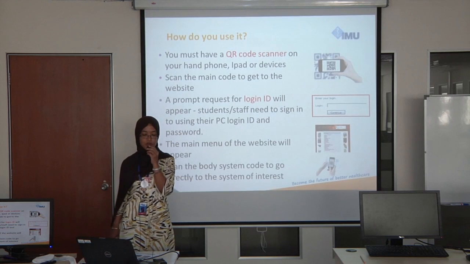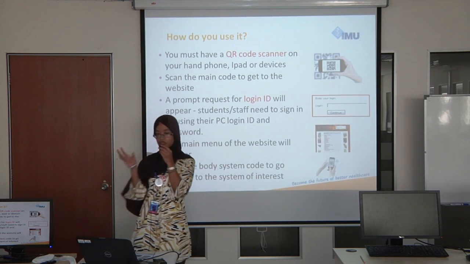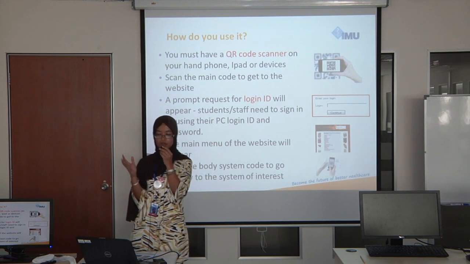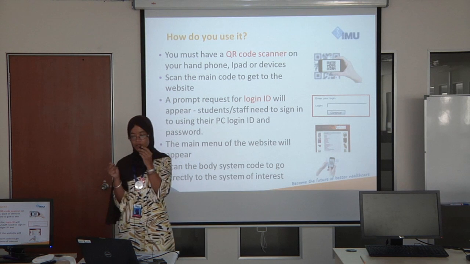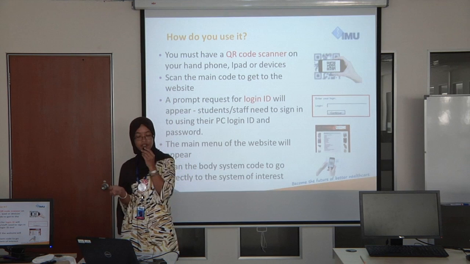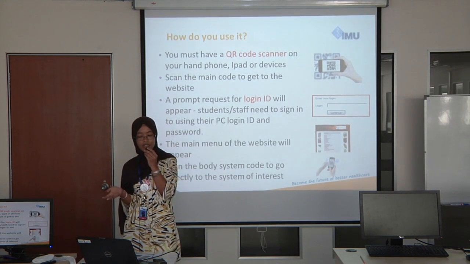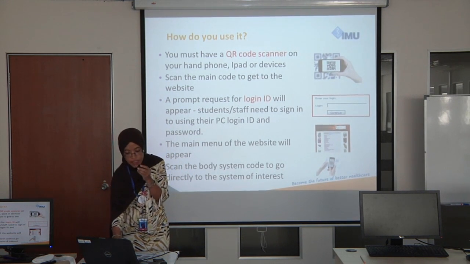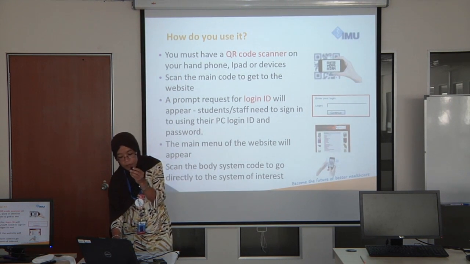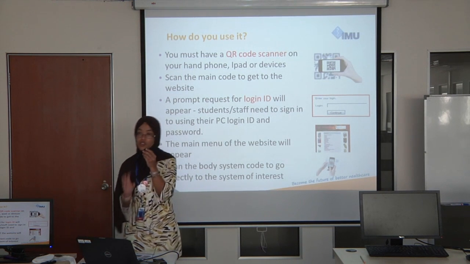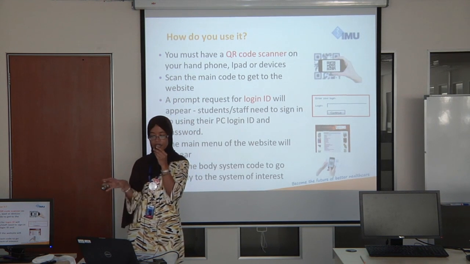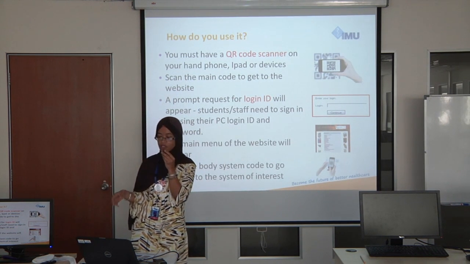So if you're in the museum one of these days, as you can see just now, there are QR codes on each and every system. So how do you use it in the museum? First, of course, you have to have your devices with a QR code scanner, like a handphone or iPad. Then you scan the main code, and a prompt will come out asking you to log in. You just use your normal PC login ID, as when you go into your PC at your workstation.